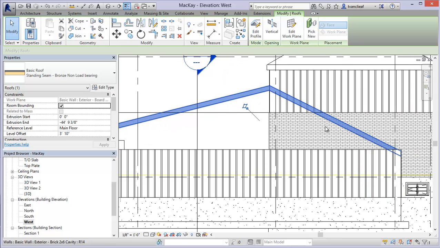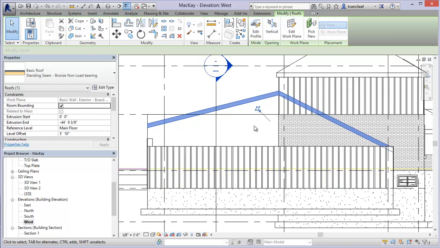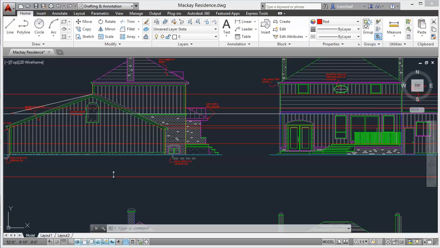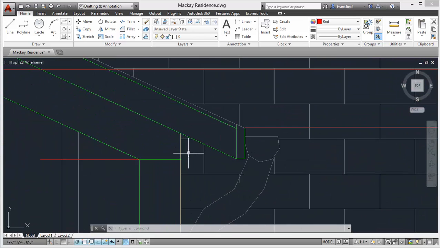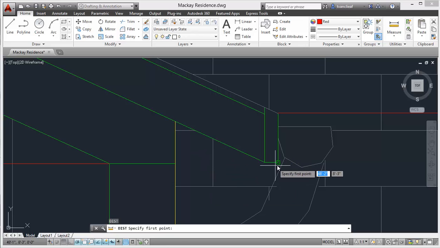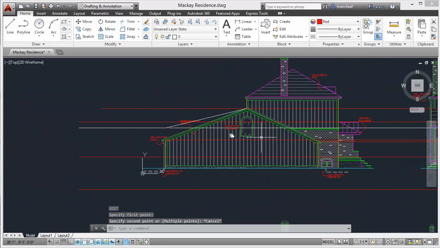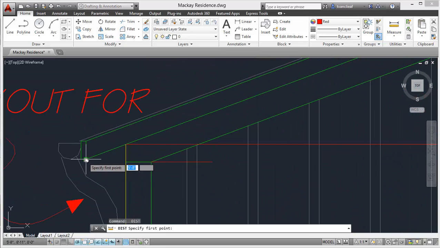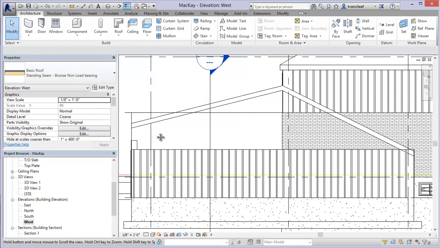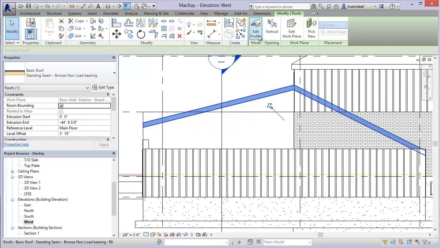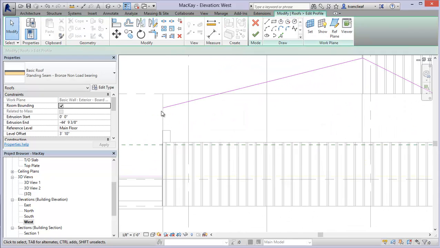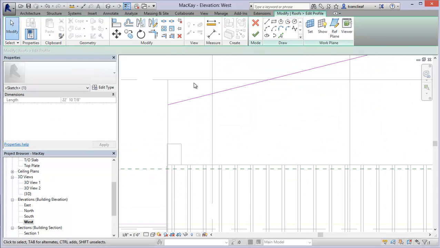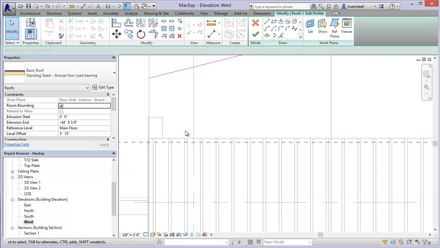So these don't have any overhang on them either, so we'll need to extend our profile out just a little bit further. And to do that, I'm going to come into this CAD drawing that I have here, and I'm just going to take a look at how far this came out from here. So that's a 7-inch overhang, and over on this one it is 8 inches. Okay, so all I'm going to do is come back and hit edit profile, and I should be able to extend this out.